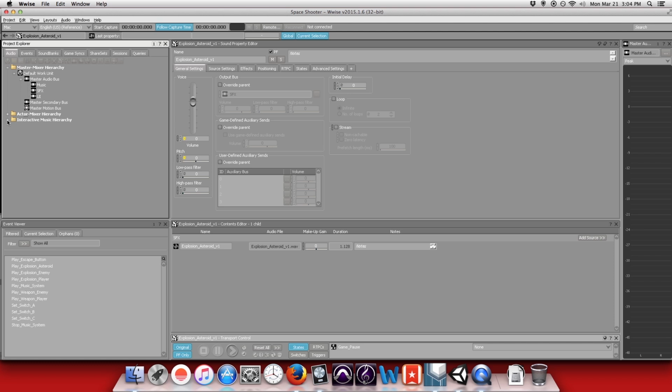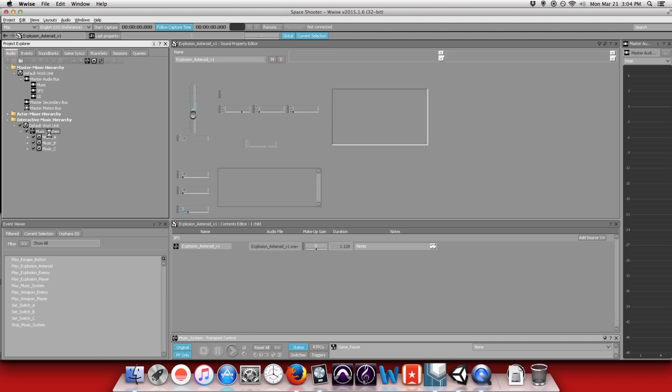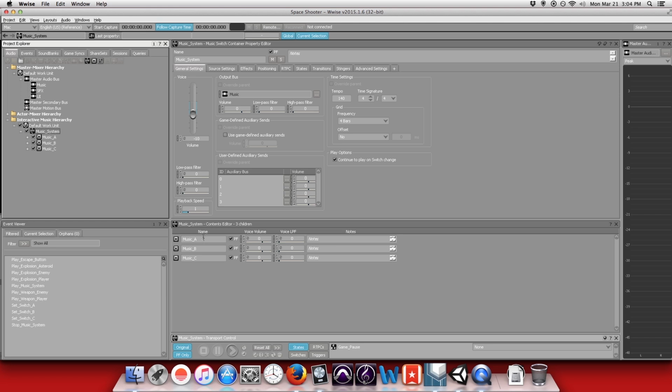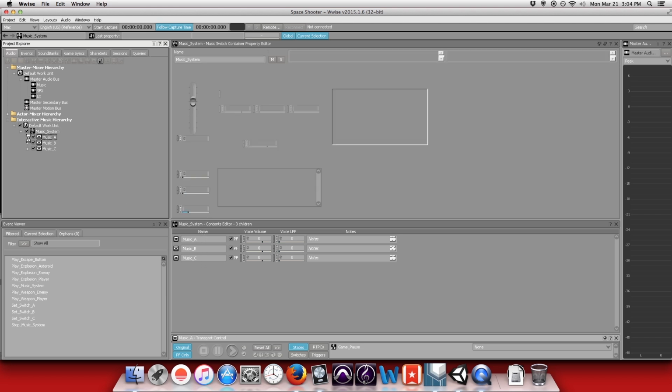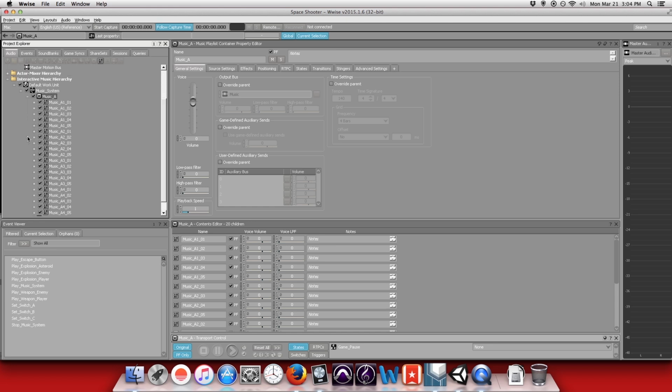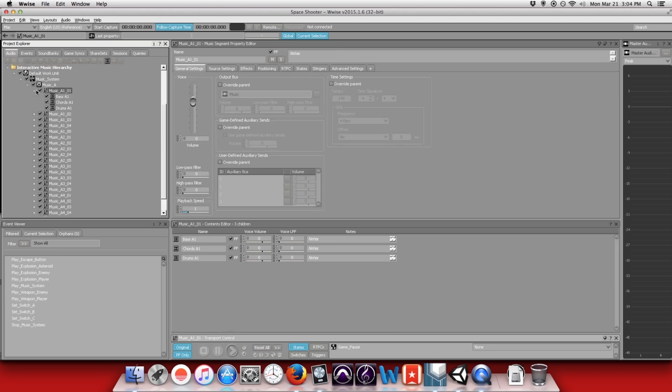And now going into the interactive music hierarchy, I've got the music system over here, the switch group. And over here you can see the playlist being called with the switches A, B, and C. So inside each playlist, I've got a number of segments. The playlist and segment is just basically an 8-bar repeating loop.